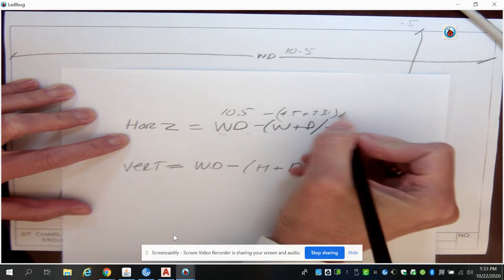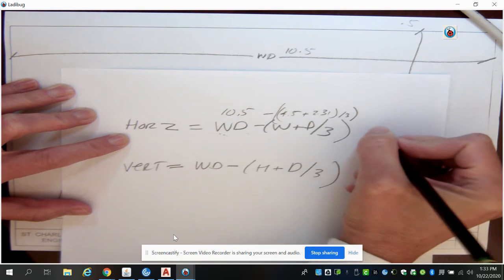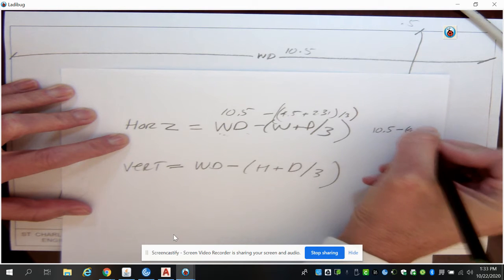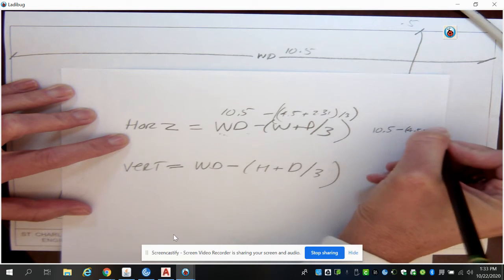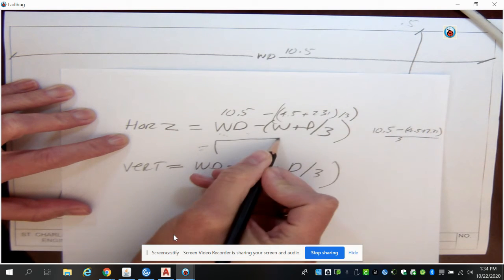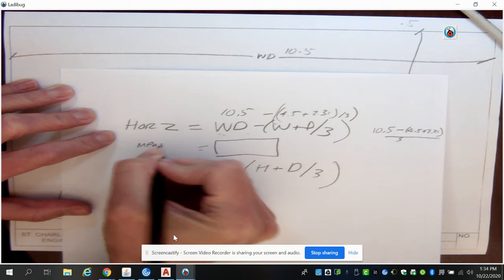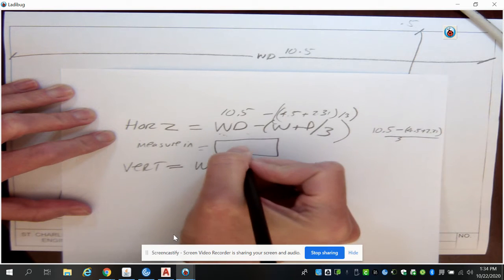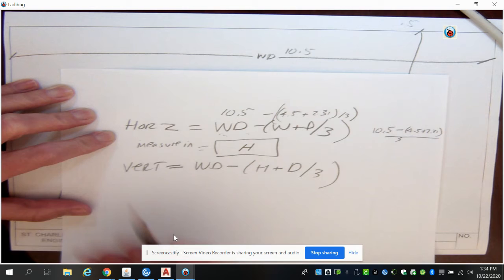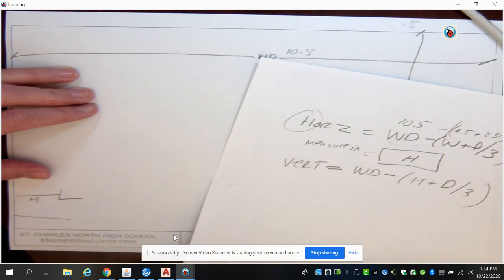And then divide that by 3. So that's in a bracket. So that would look like 10.5 minus 4.5 plus 2.31 divided by 3. That number, and you can do the math, is how far you measure in. So I'm going to call that A, or we'll just say H, horizontal working area, right? So we measure in H here.